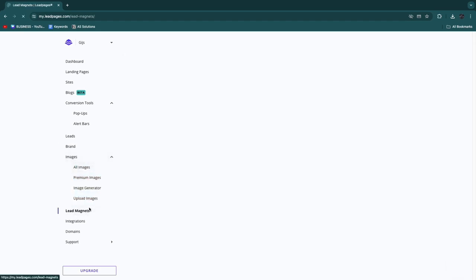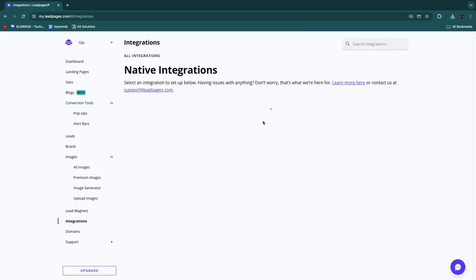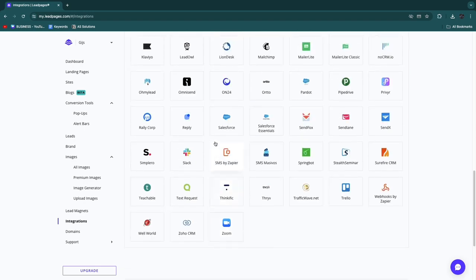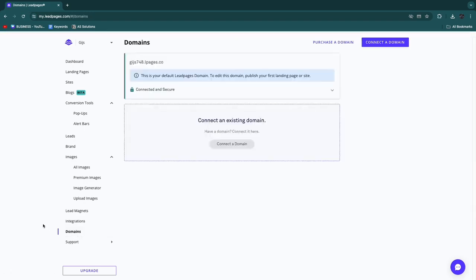In lead magnets, you can set up lead magnets. Now for this, you will again need to end your trial. Then under integrations, you can of course integrate with a bunch of different apps, which is what I showed you earlier. And under domains, this is really important. You can go and connect your own domain.